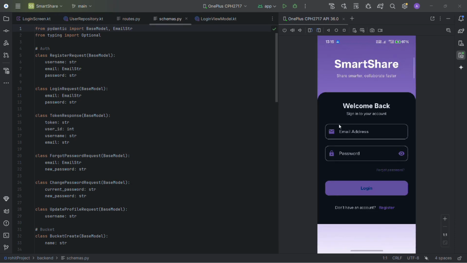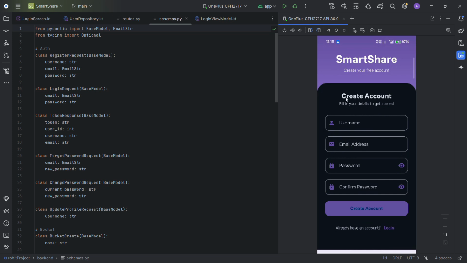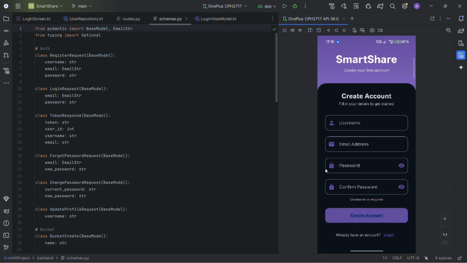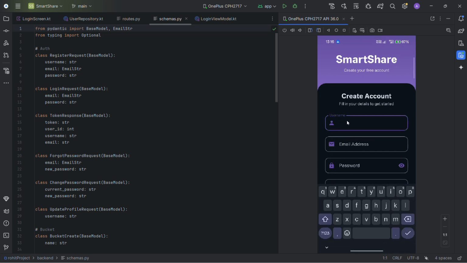This is the login screen of the SmartShare application. As we are logging in for the first time, we have to actually register the user. So let's go to the register screen. Here there are four fields: username, email address, password, and confirm password. Each and every field is compulsory to fill. Let's suppose we take a username that is Rohit12.